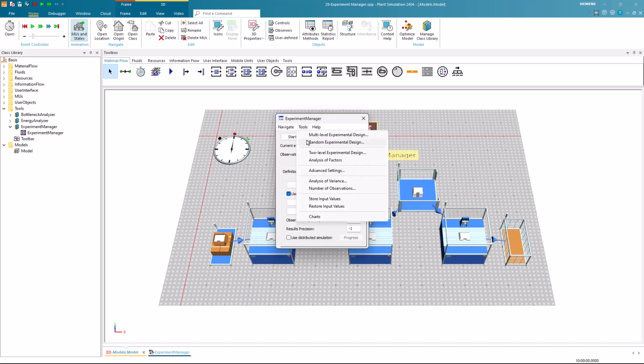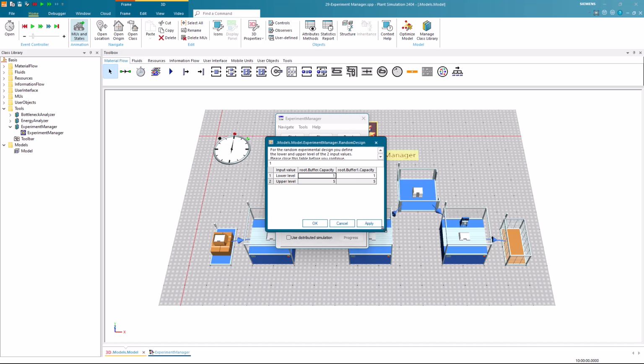The Random Experiment Design randomly selects values from a defined grid. This results in fewer experiments that can be executed quickly.